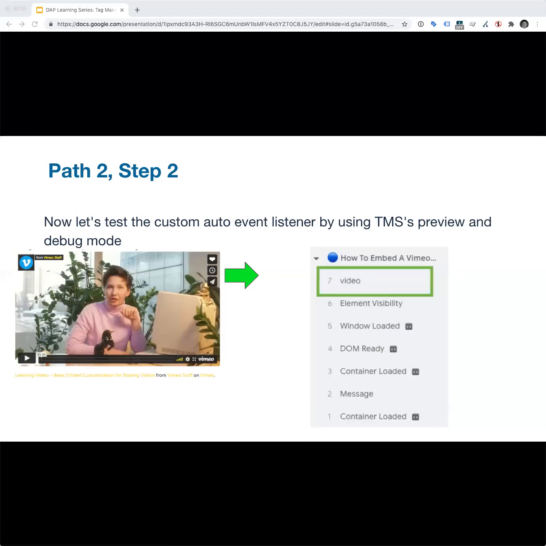Okay, so continuing with step 2, we're now going to test out our custom auto event listener by clicking play on the Vimeo video that's embedded in my HTML. And we're going to look at our GTM, our TMS's preview and debug mode, to see what is captured in the data layer. And we see here, after implementing our custom auto event listener, GTM is now acknowledging and seeing that a video engagement, a video interaction, took place. And you'll see that here in this green box.